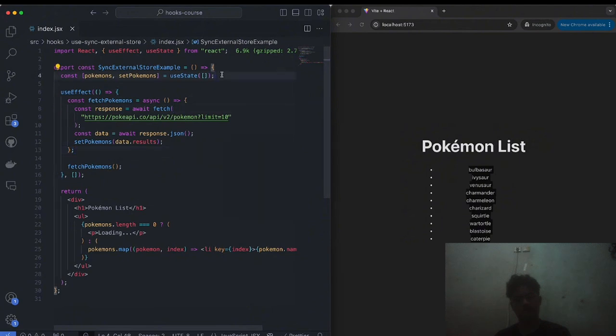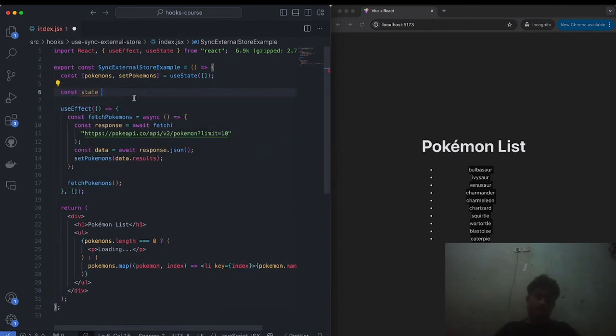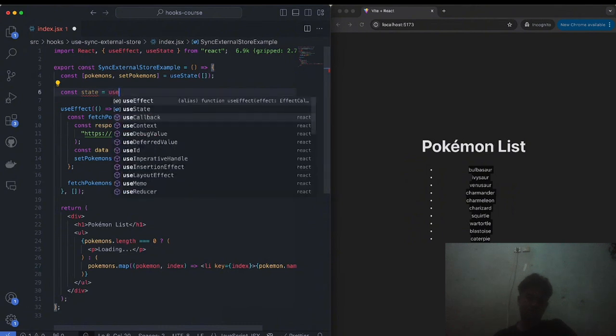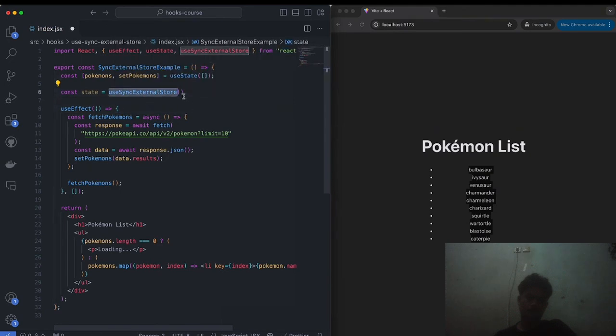Now, the useSyncExternalStore hook looks like this. You'll create a variable called state, and we're not currently implementing this example. I just want to show what the hook actually looks like, but we'll create a variable called state and set it equal to useSyncExternalStore. And then this hook, you need to pass technically two things, but you can also optionally add a third thing. The three things are, first, a subscribe function. So we'll have to create that, which will register a listener for any external state changes.